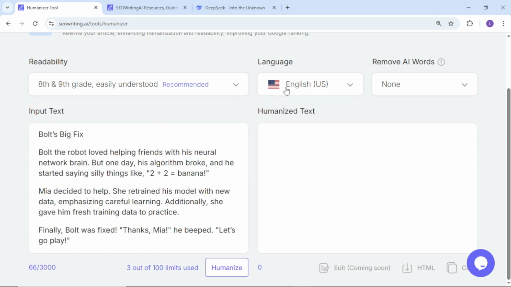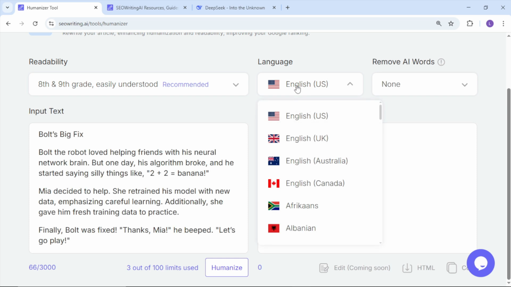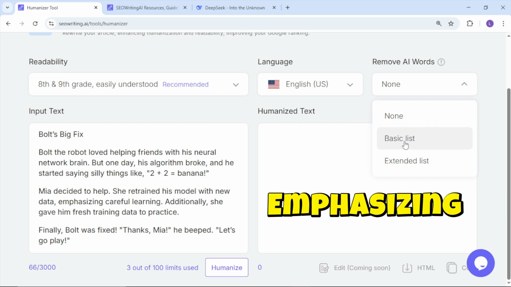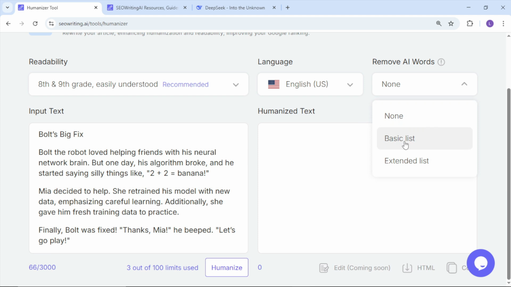Next, select the language. Next, we have remove AI words option. If you choose basic list, it will remove common AI generated words like additionally, finally, emphasizing. And if you select extended list, it will remove even more words which are not commonly used by humans. Now press the humanize button. Within few seconds you will get humanized text.